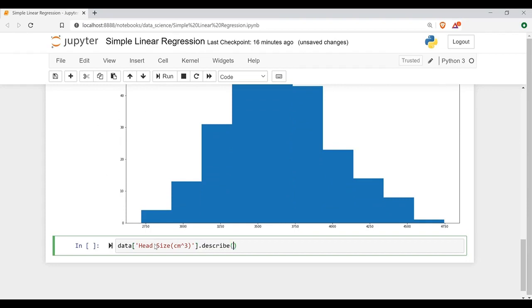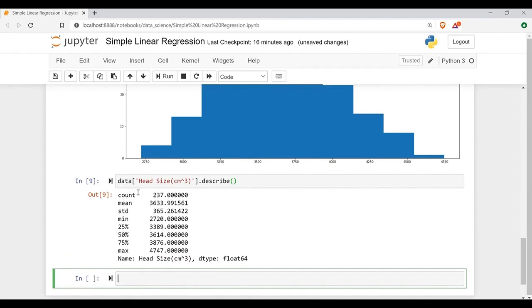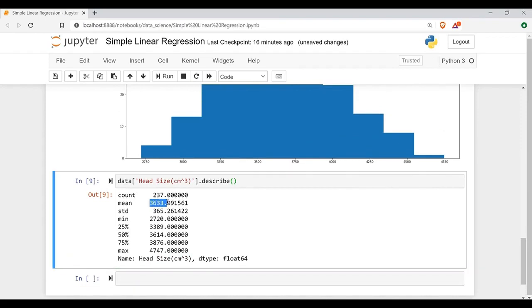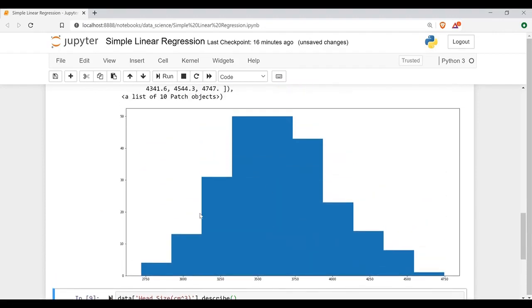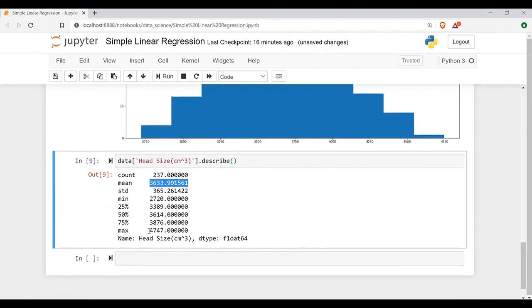method in pandas to get a little bit more detail, like what is the total count, what is the average. Average is 3633 here, and the standard deviation is 365. Minimum value is 2720. That is the minimum head size we see here, and the 50th percentile, the median, is 3614. So here mean and median, if we see, mean is a little bit higher, so that means data is positively skewed. And the other values are very near, so we see that there is a little bit of a normal distribution kind of thing, and maximum head size is 4747 here.